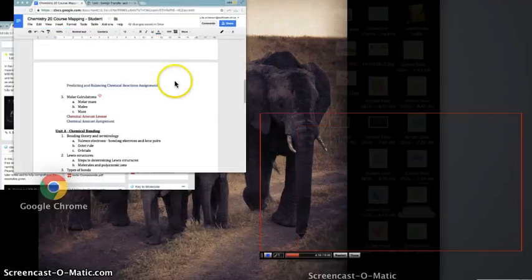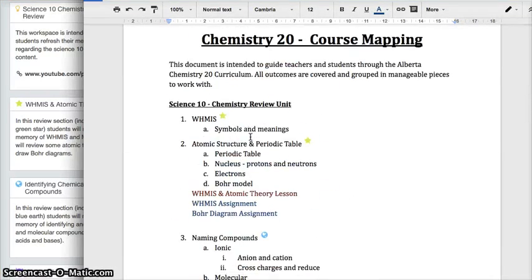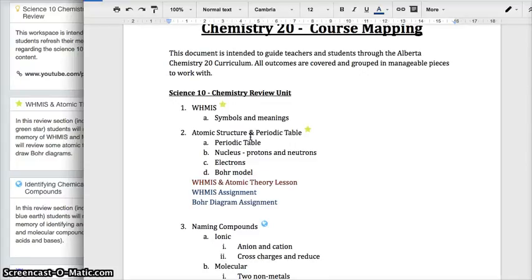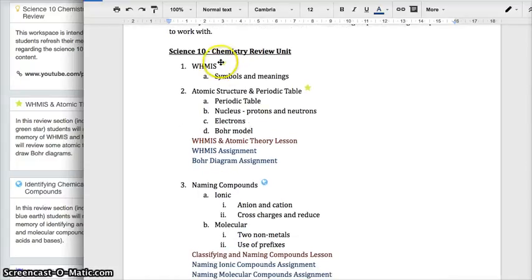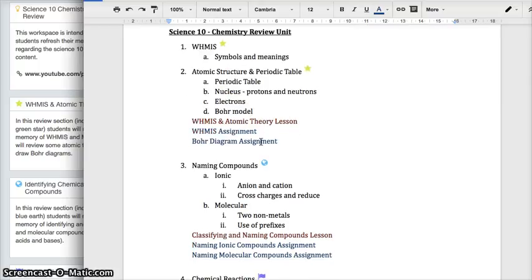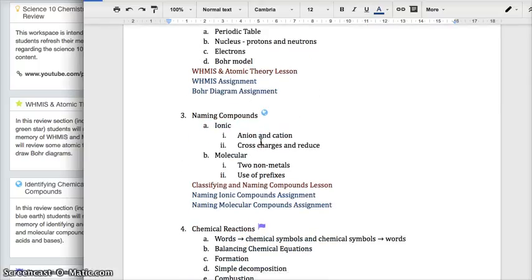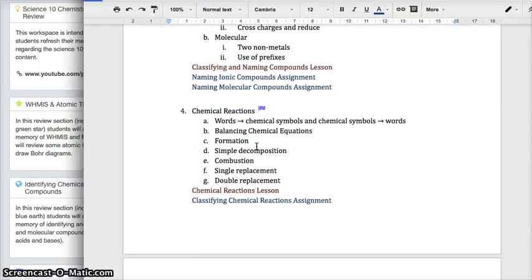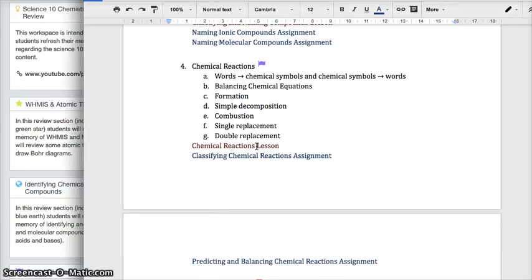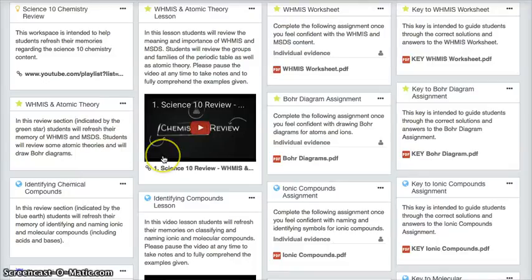So if we jump over to your course map for Chemistry 20, you'll see that I've tried to indicate any of the symbols that I have in our workspace. You'll see here in the workspace we have our WHMIS and atomic theory symbol as the green star. I've tried to indicate that green star simultaneously in this course map so that you can follow along pretty simply as you go through. It makes a lot of sense going through this content in your course map as well as your workspace. So I think it's all laid out pretty easily.